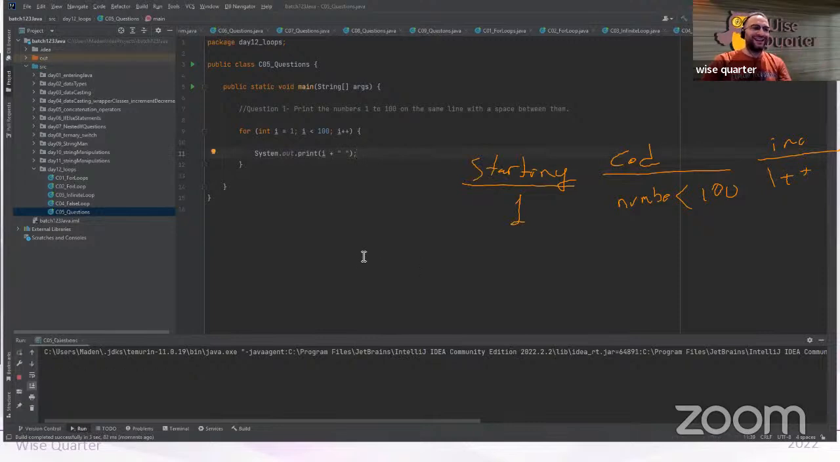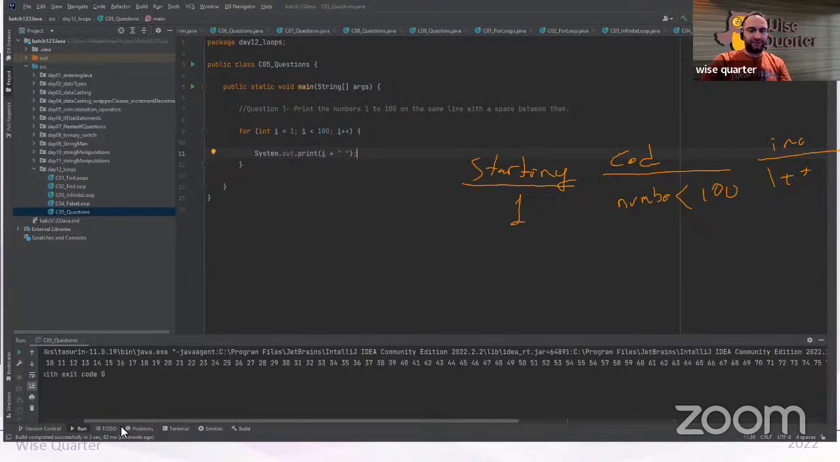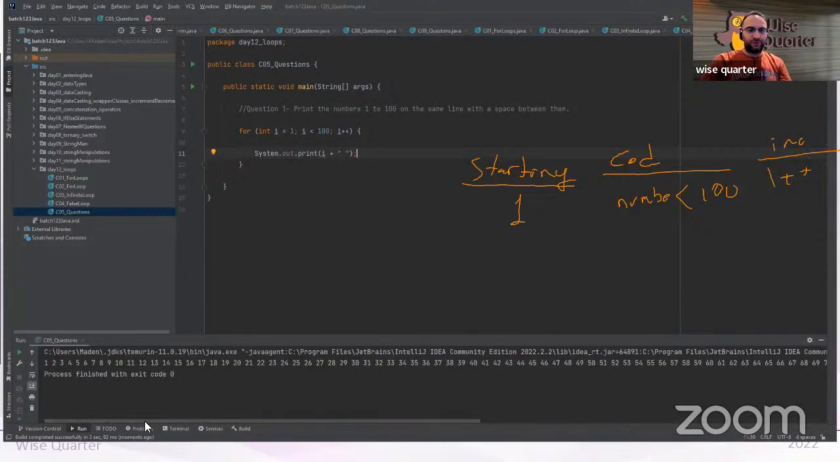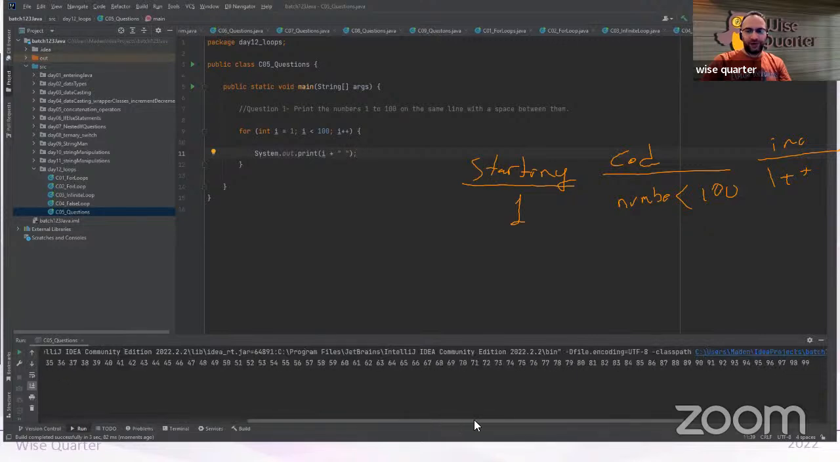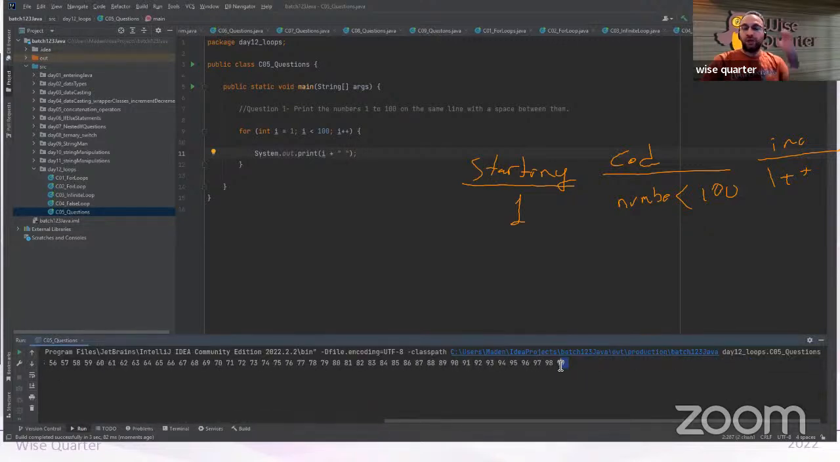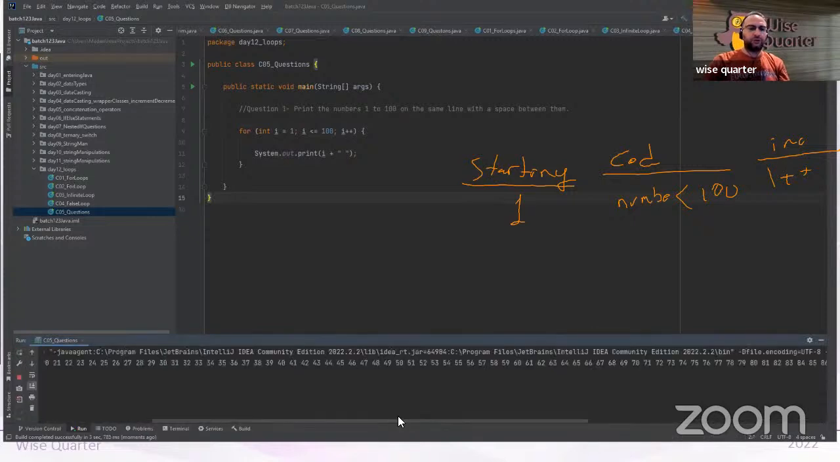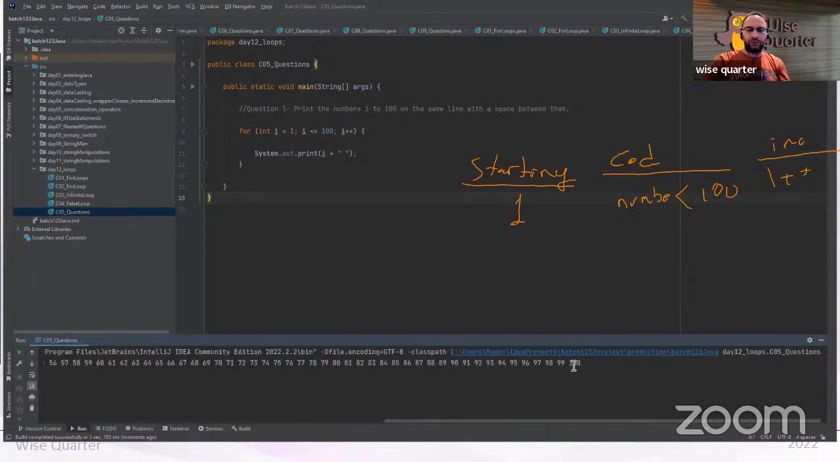It took 5 seconds, and here they are. 1, 2, 3, 4, 5, up to 99. If you want to include the 100, you can write the equal symbol. So as long as it is smaller than or equal to 100, it will continue. This time, the last number will be 100. It's totally up to you. I just wanted to mention that. As you can see, because of this equal symbol, the last value is 100 now. Do we have any question? Let me check. No, we do not have.